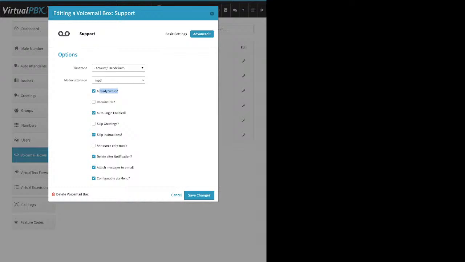Beyond that, down here, you have the option to make sure that attach messages to email is enabled. Now, this is my support voicemail box for my support group. So this is a voicemail box I don't ever want to get full. So in this instance, I have opted to delete the messages after notification. So what that means, right? Someone leaves a voicemail. The system sends out that email notification to the email addresses involved. Once those emails get sent out, the system then comes back to the voicemail box and deletes that voicemail message. Thus, this voicemail box doesn't ever get full.